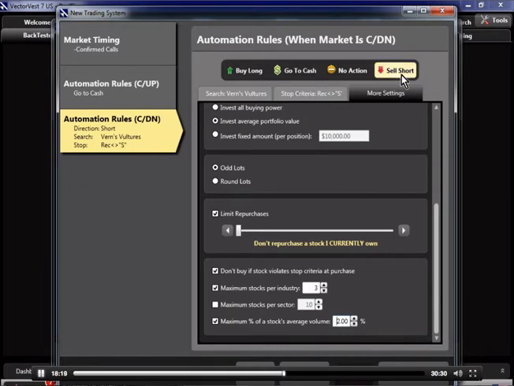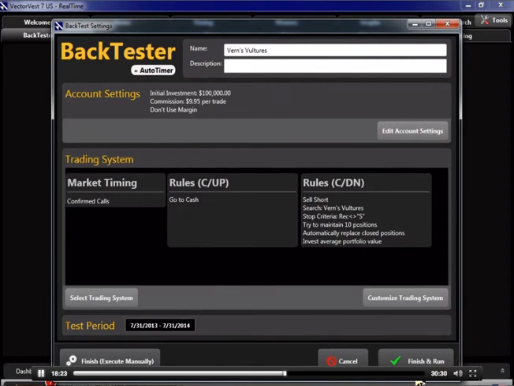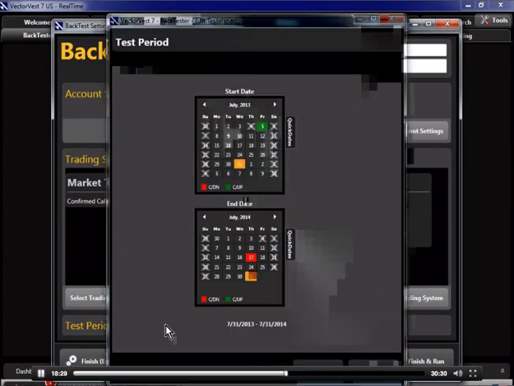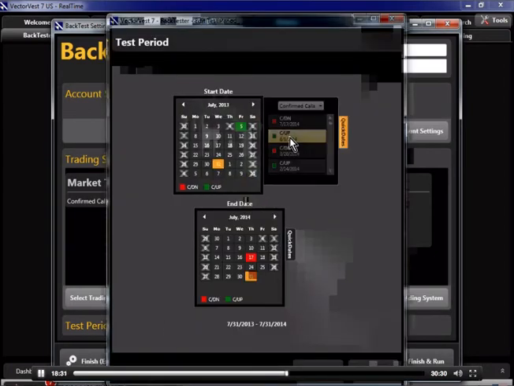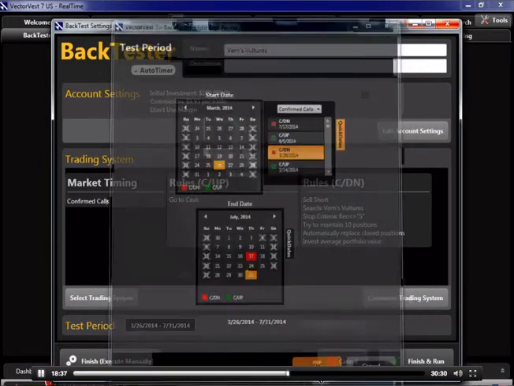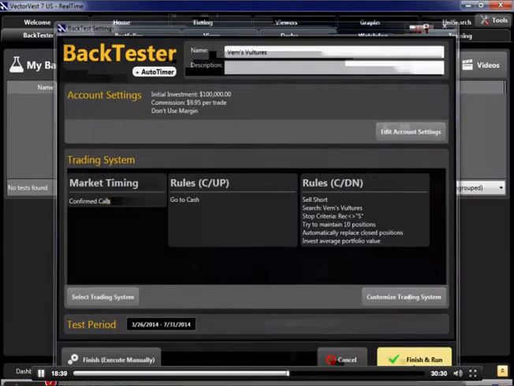We've indicated at the top that we're going to sell short these positions. We come to the bottom and click Finish. We're back to the backtester template now. All I need to do is change my test period to reflect that our start date was the last confirmed down call, and we're going to test it through current. And I click Finish and Run.